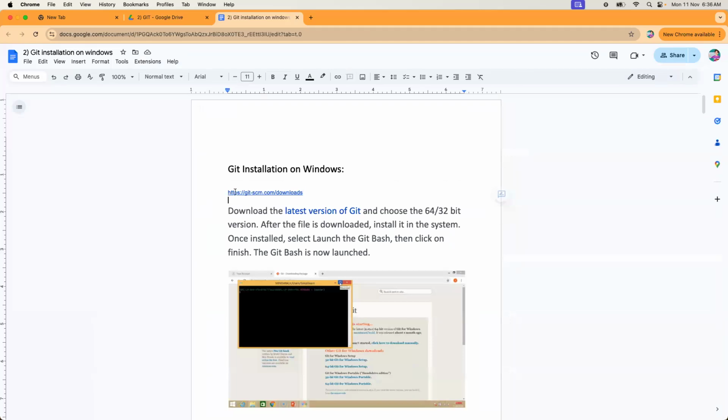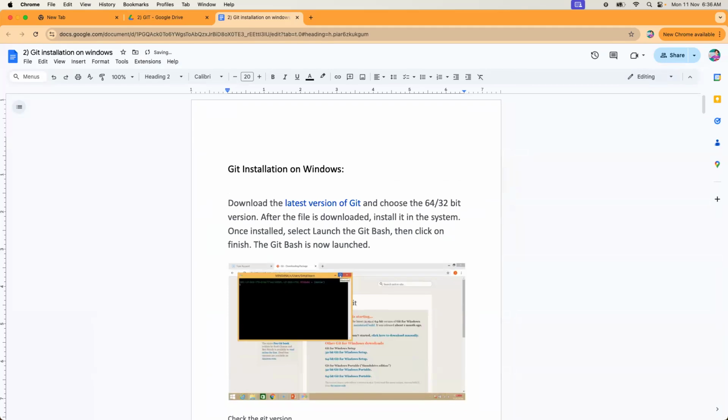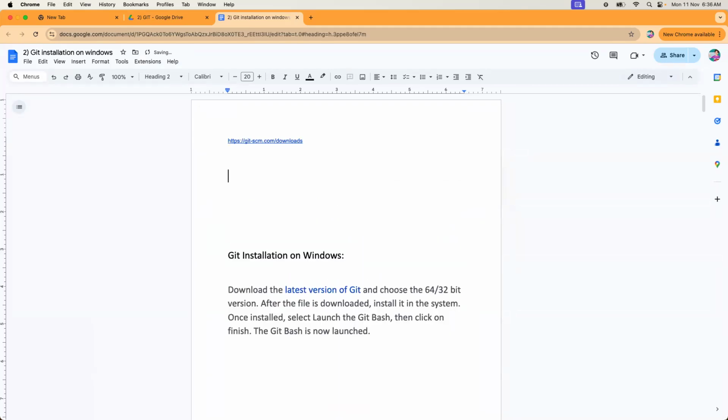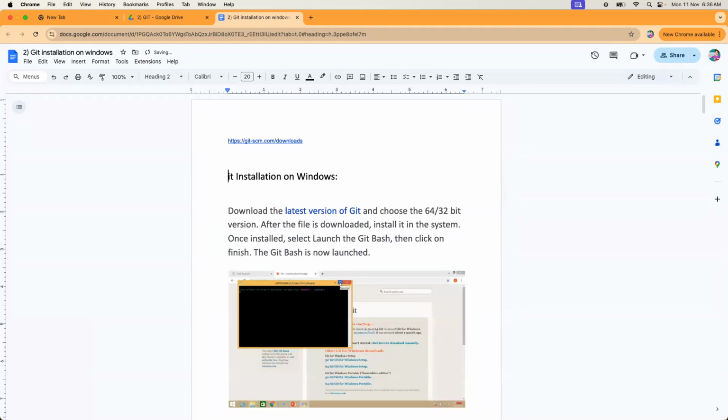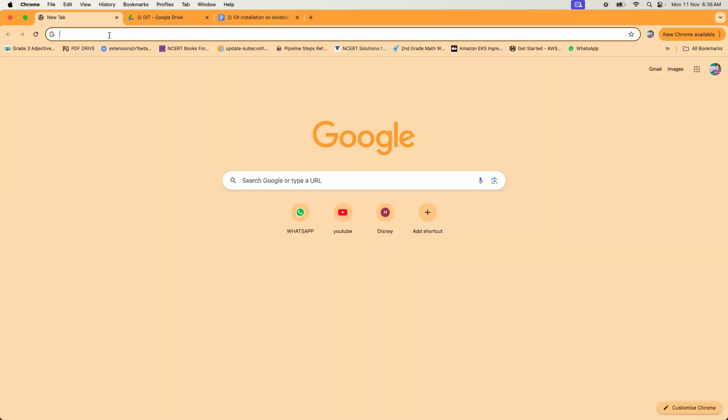Here is the URL. This is installation on any operating system. Then installation on Windows. Installation on Windows with the screenshots as well. This is the URL. But yes, I have shared all the URLs, everything here. These URLs might be changing and all. So I would like to take you through the process.